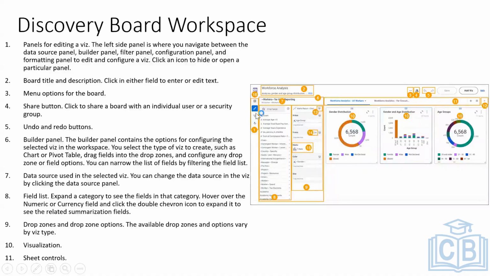When we go into the builder panel, we see some options in it. The seventh option is the data source used in it, what kind of data source we have to select. The eighth option is the field list. When we click on the builder panel and select a data source, we get a list of fields to select from. That covers the eighth option.